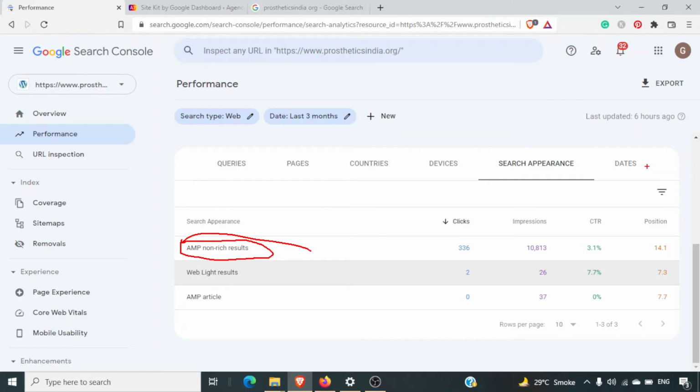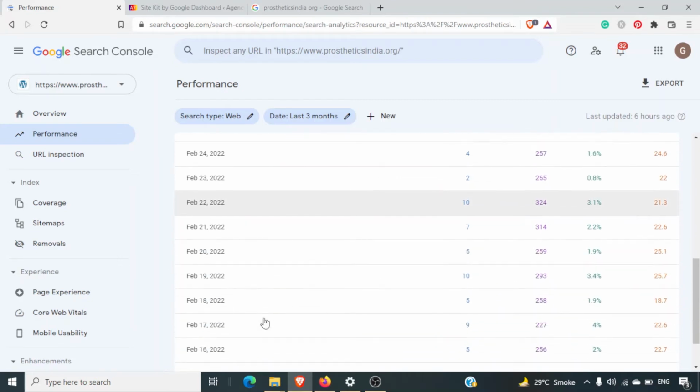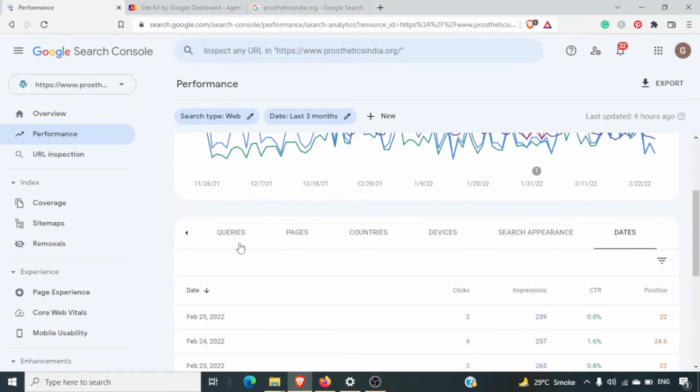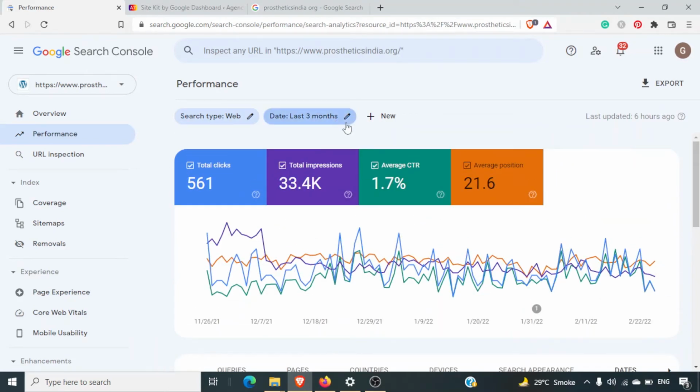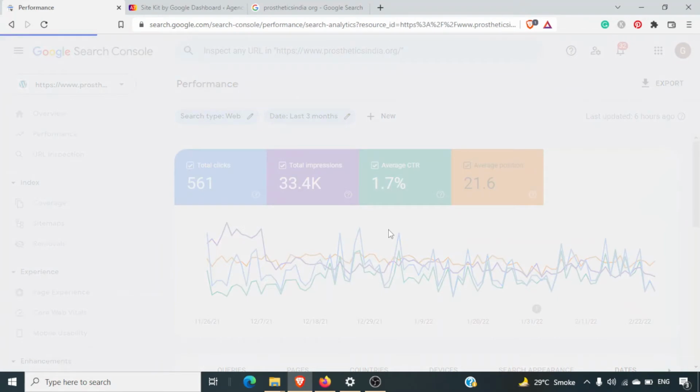You can also check the dates, so how much traffic you get on a specific date. On the 25th you got 2, on the 24th you got 4, the 22nd was good, you got 10 hits, the 19th was also good, you got 10 hits, and so on and so forth. Now we can also compare a couple of periods. Let's say here we can see the date. I'll click on date here, and let's say I want to see for the last 12 months what was the result. So I'll just click on apply.